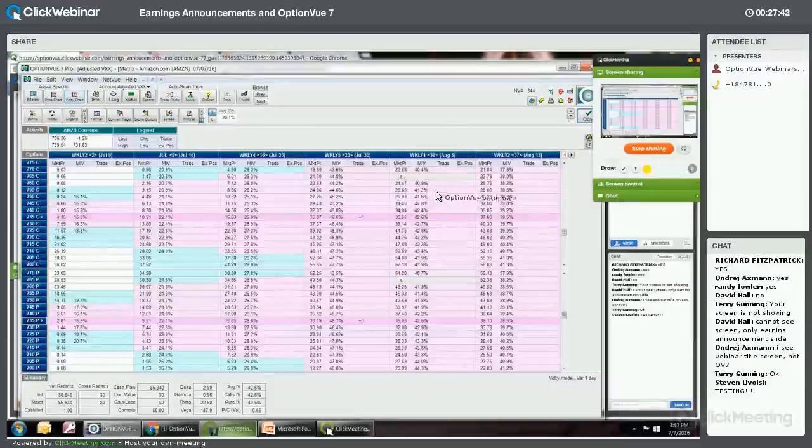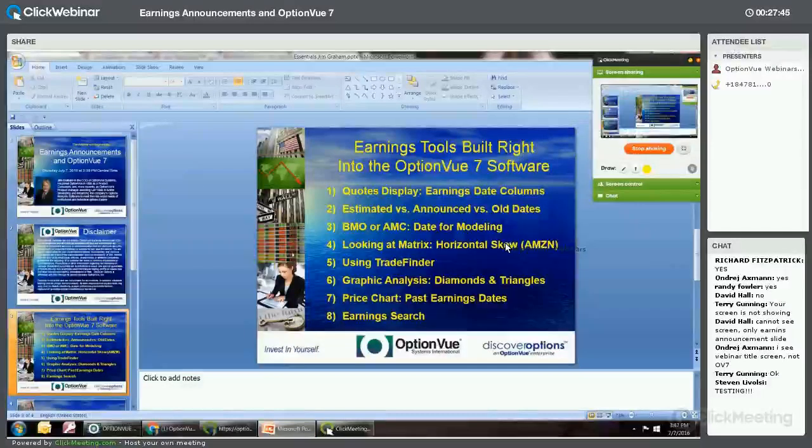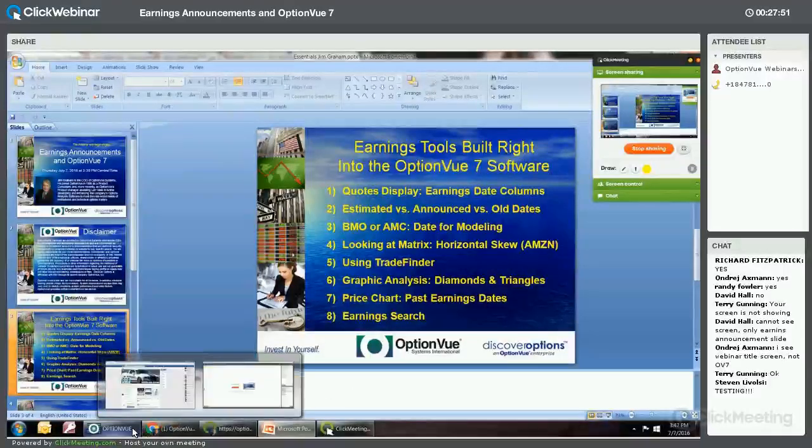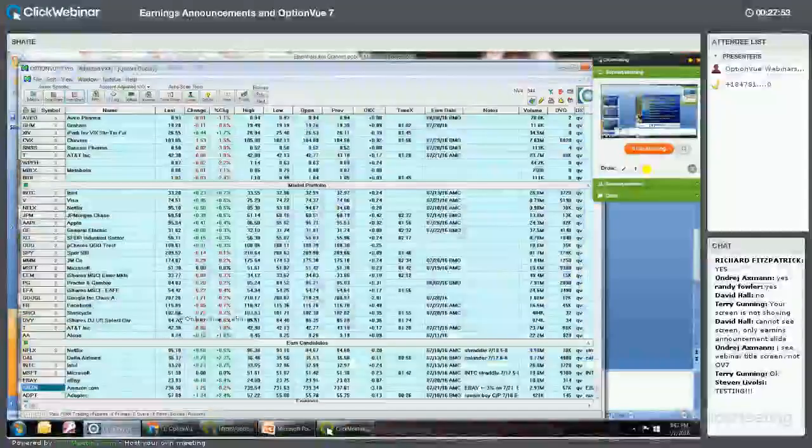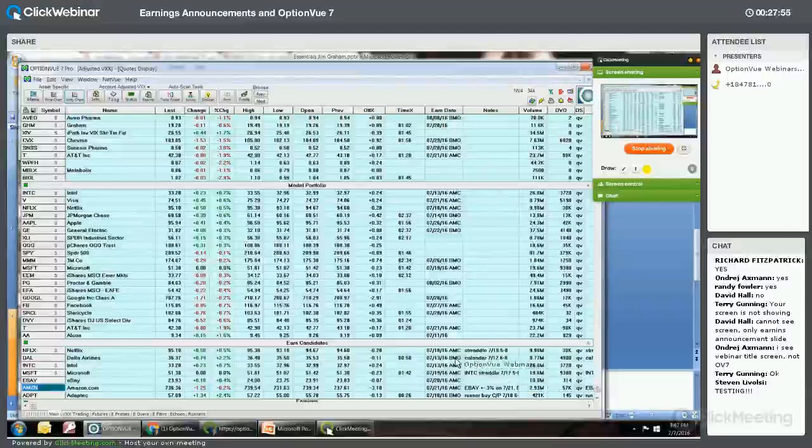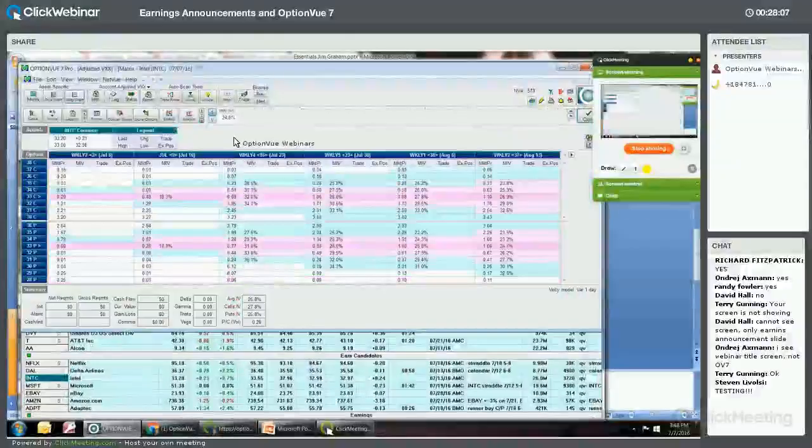Let's see. So, gone through all that and looked at the matrix. I was going to mention too, I mentioned the diamonds and triangles. But OptionVue, when we have that date in there, and every one of these that has a date for earnings, it's going to bring it in automatically. Here's another one. July 13th is Intel. So that's coming up next week.